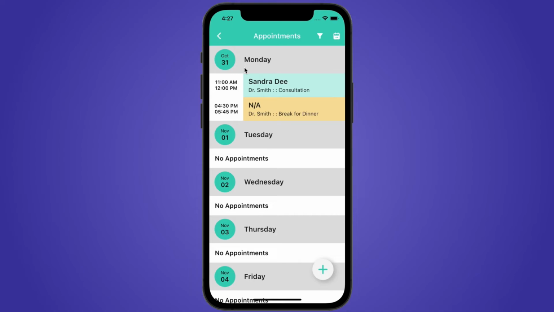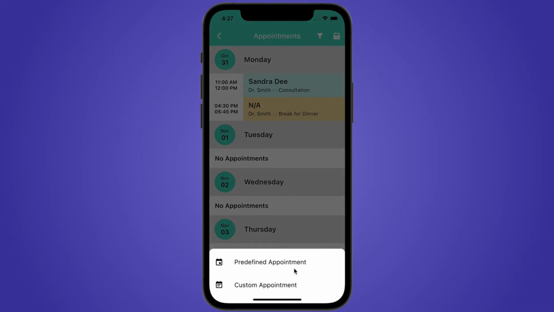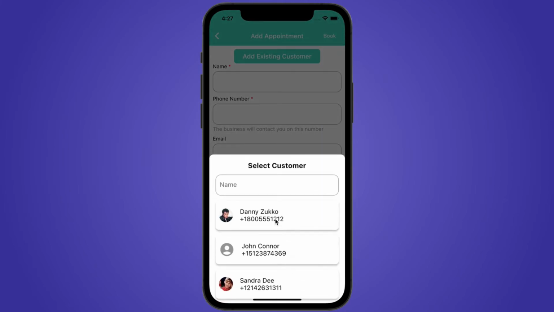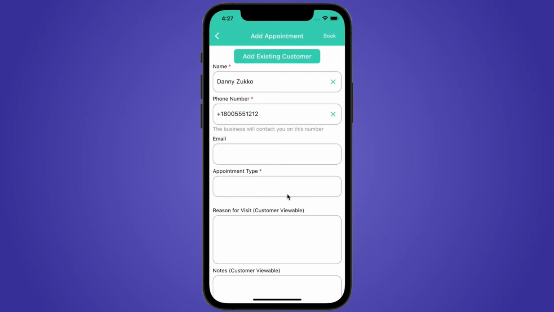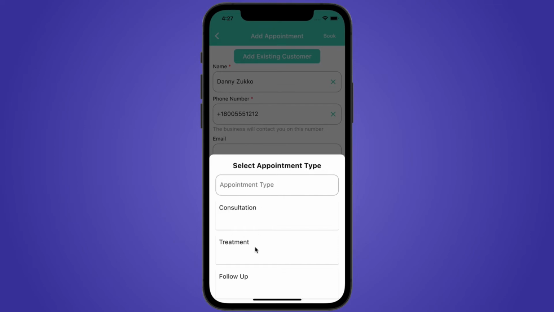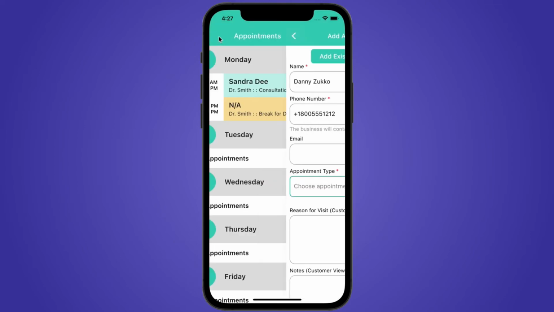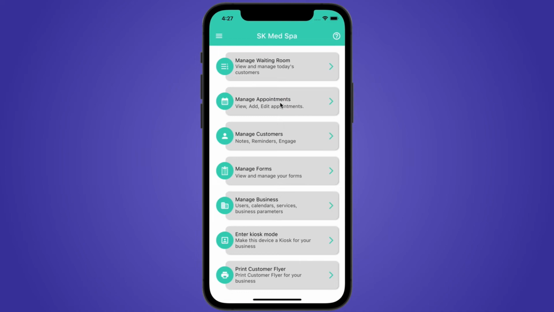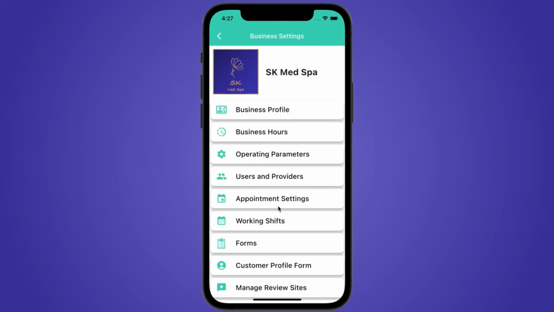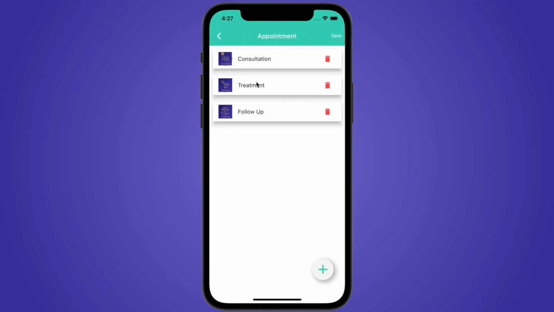The one other thing I'll show you is where do you set up appointment types. So notice when I did add a predefined appointment, there were these appointment types: consultation, treatment, and follow-up. I'm not going to add the appointment this time, but if you go back to this main screen and click Manage Business and you click Appointment Settings, it shows you there are 3 appointment types: consultation, treatment, and follow-up.